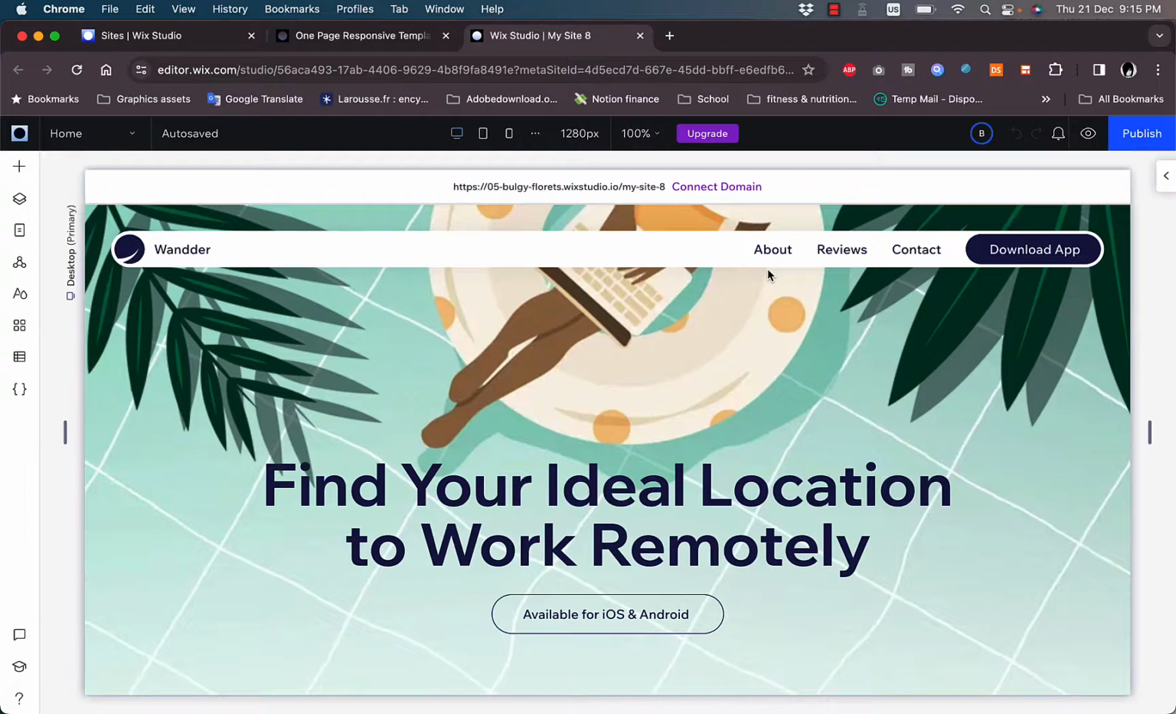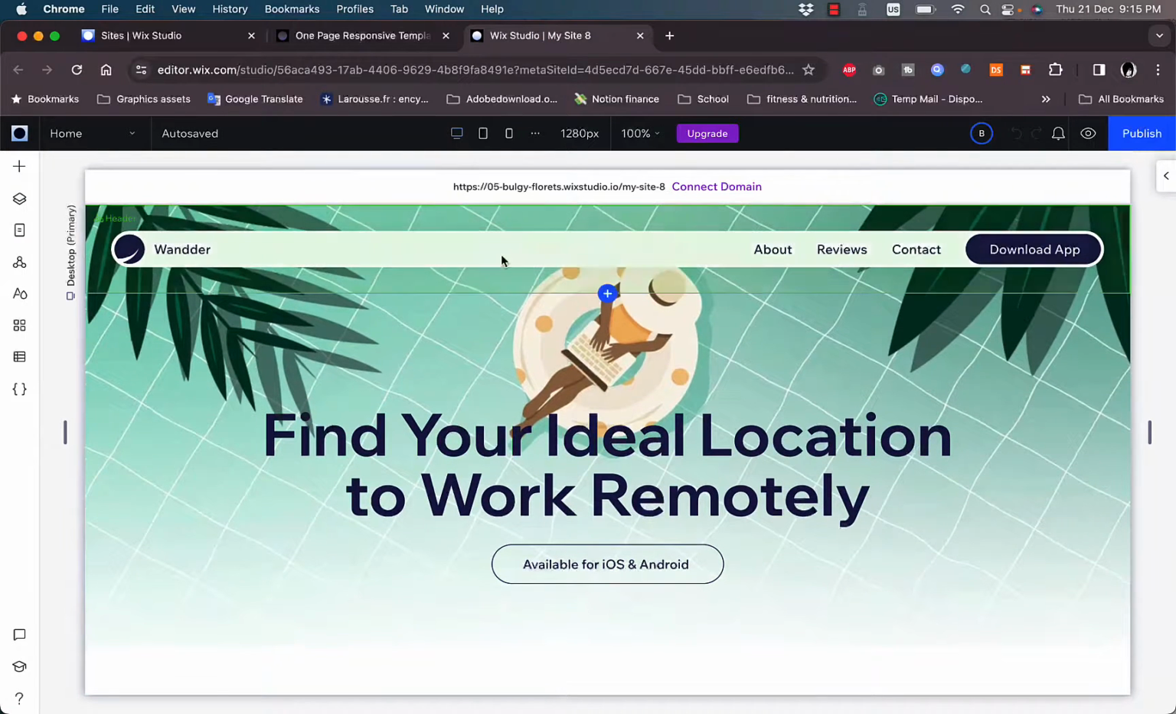Okay, now our page is loaded in the editor. As you can see here, we have many options. This is the header with the logo and your website name or your business name. And then you have three buttons, the about, the reviews, the contact, and you have here a call to action button to download the app. So as I told you, this is a page to let people download the app.